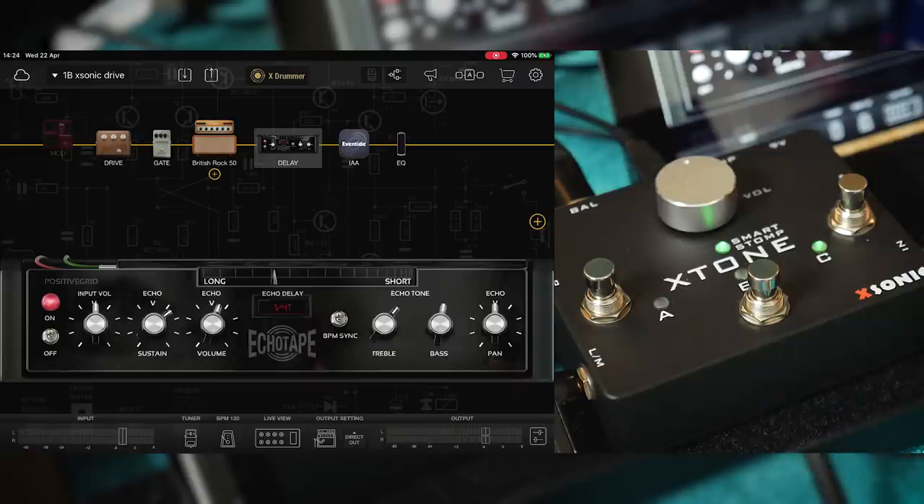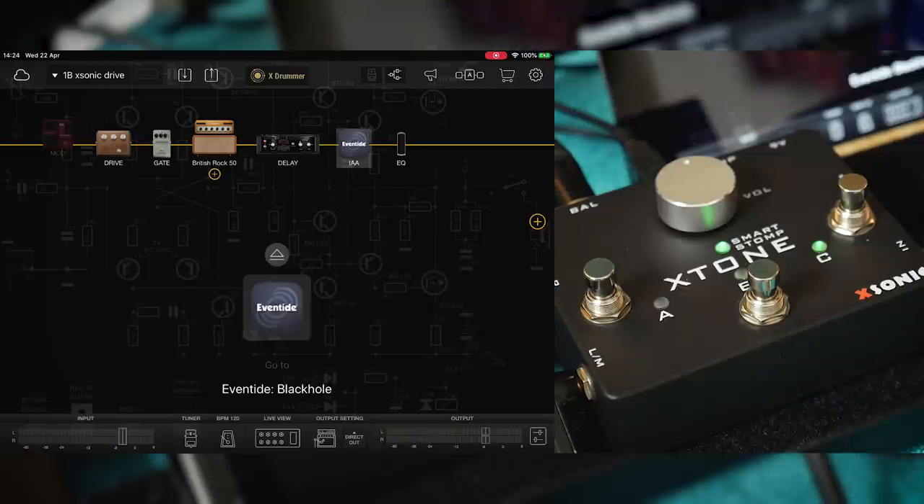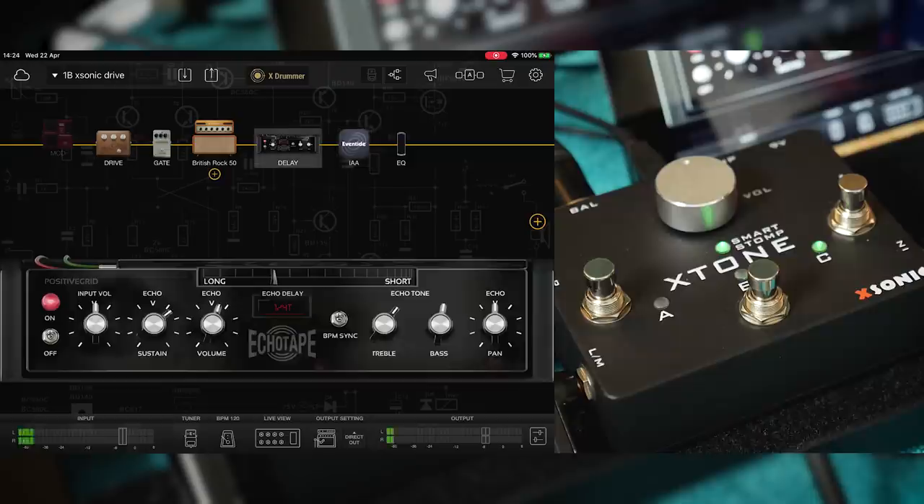Due to Apple's app integration, I've even got the Eventide Blackhole reverb launched in as part of the signal chain here, so you can use multiple apps at the same time this way.